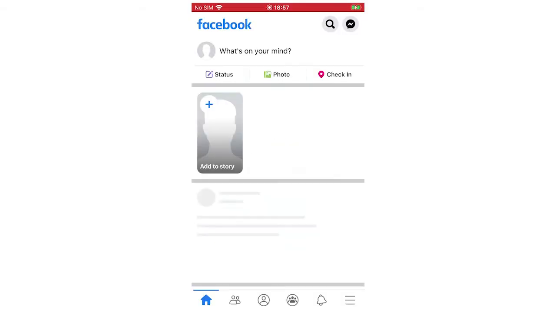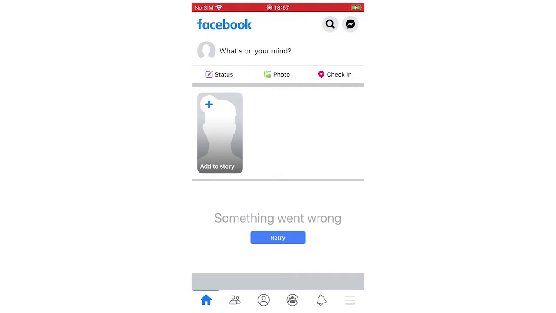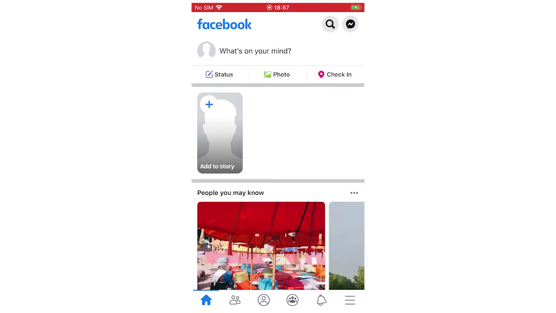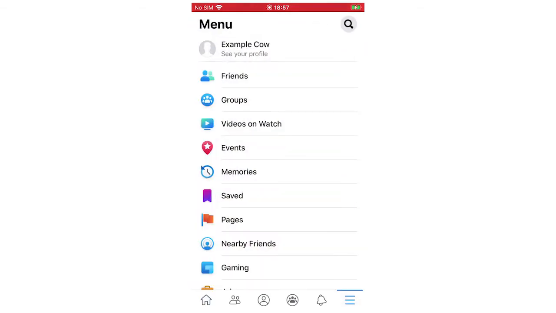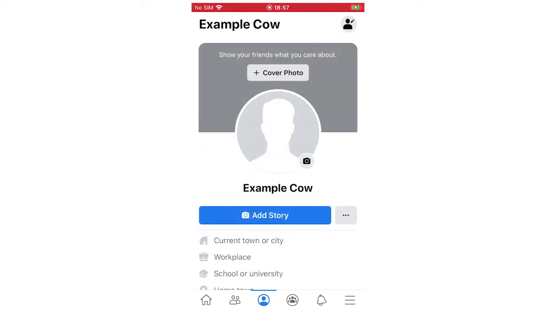So you're going to want to go on your Facebook app, and once you're there you're going to want to go to your profile. How you get there is by clicking the bottom right hand corner where the little three lines are. Click there, then it's going to get to this menu, then you want to click your profile at the top. You're going to see your name there.